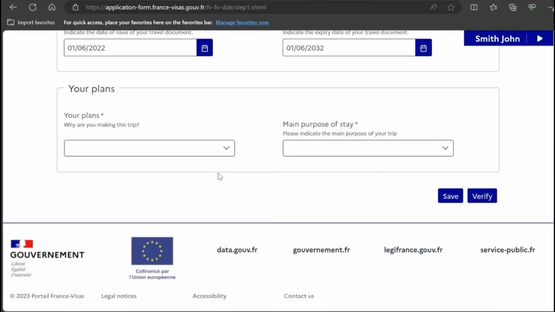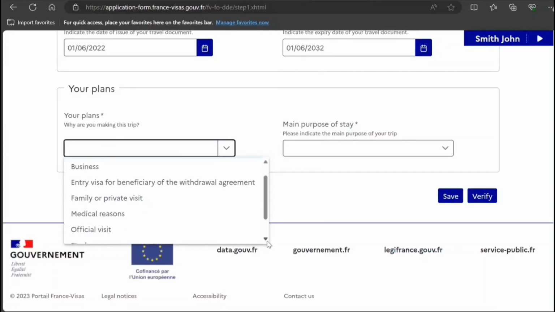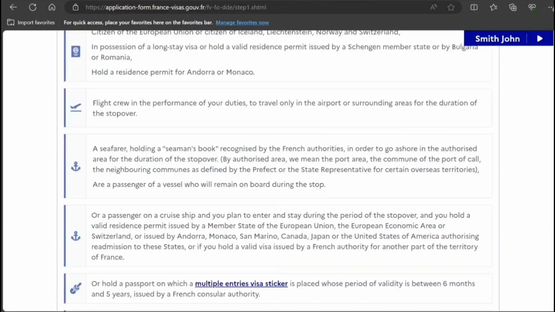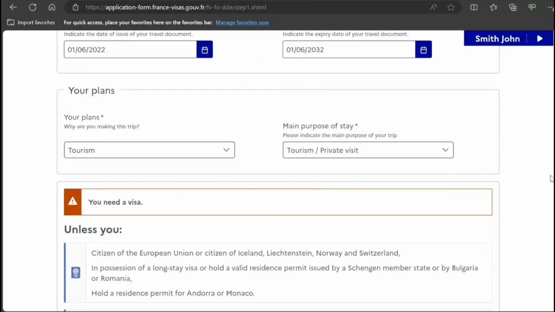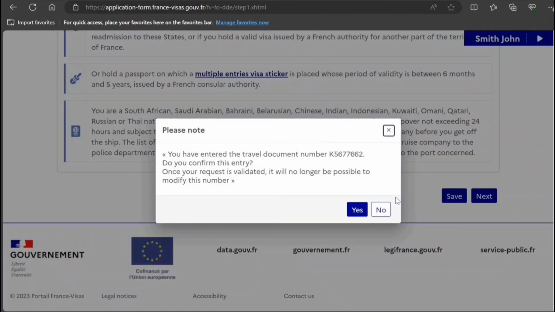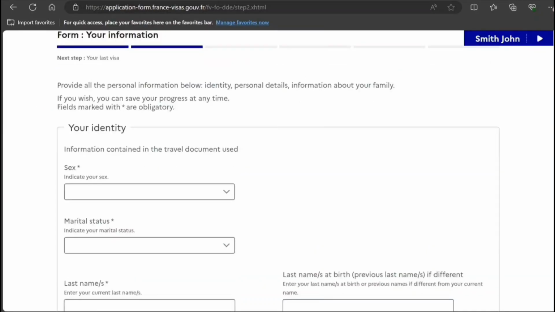Your plan. Why are you making this trip? So this is a drop down. I select tourism. I click on verify. Okay. And I click on next. Select yes. Information. Of course, I won't be submitting this application, because I don't want to pay for a sample application.